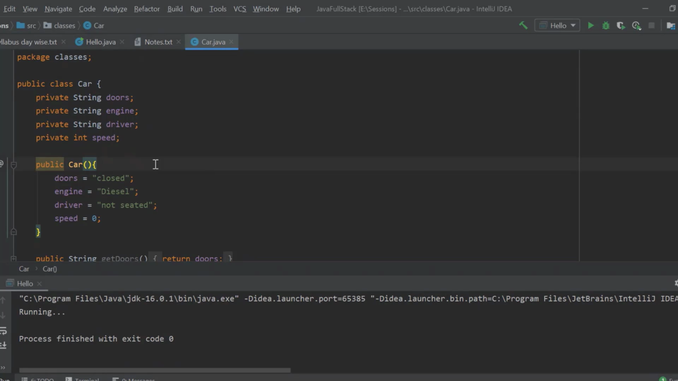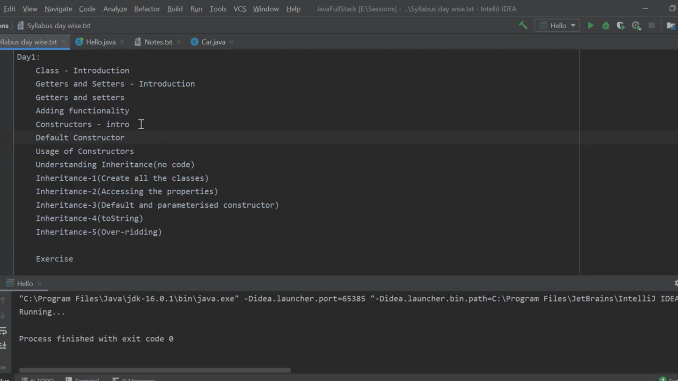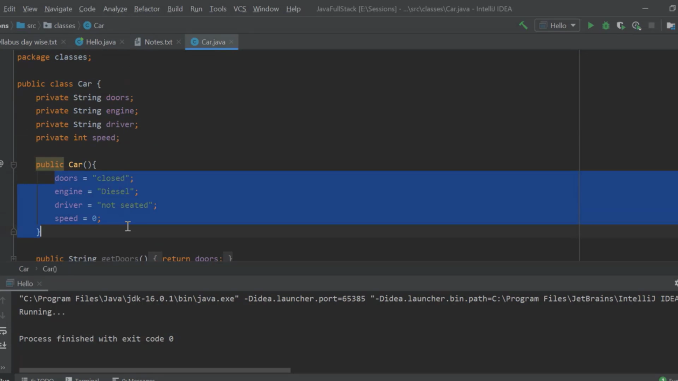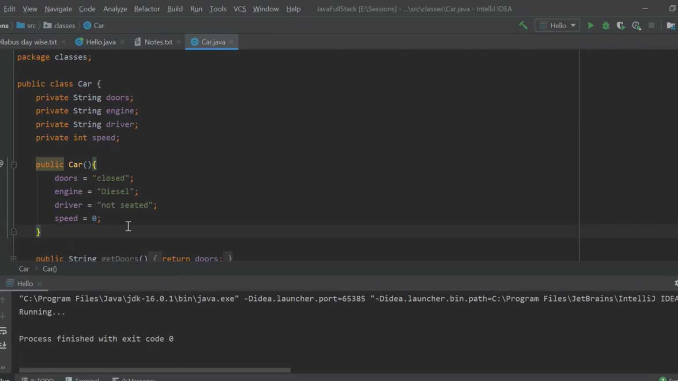Are we clear? Yes, sir. Okay, so that is how our constructor will work, and that is how our default constructor will work. Okay, so the question is, only for this purpose am I using my constructor, only to get my default values? My constructor is called by default, so only for getting my values by default I am using a constructor.